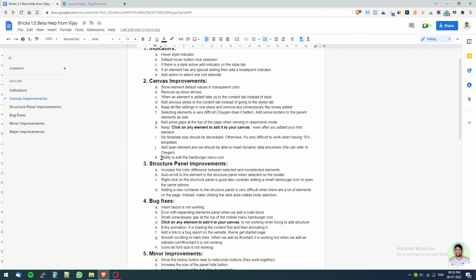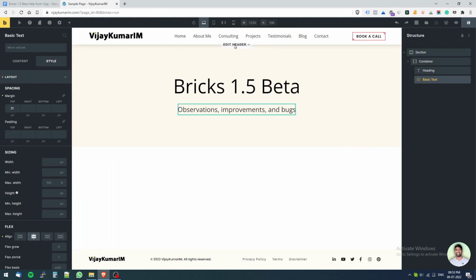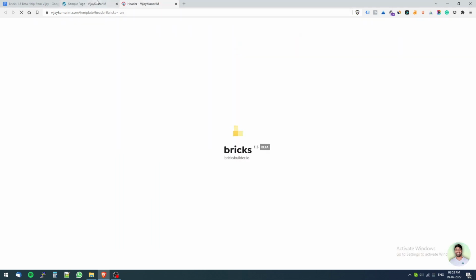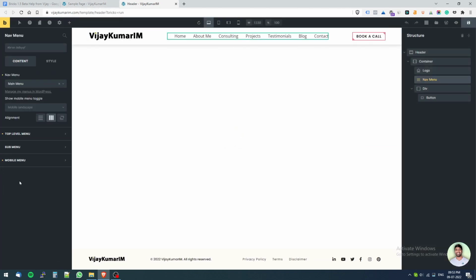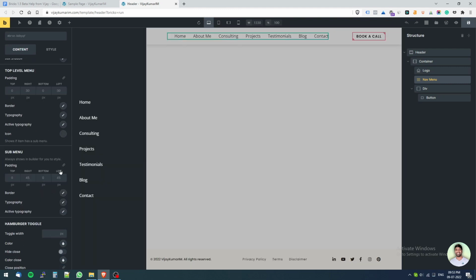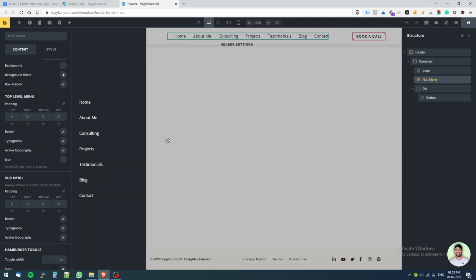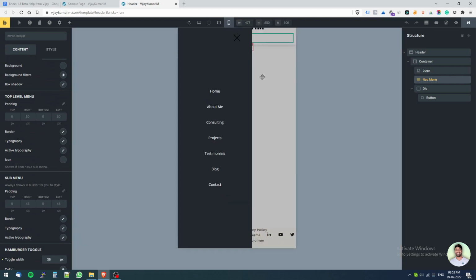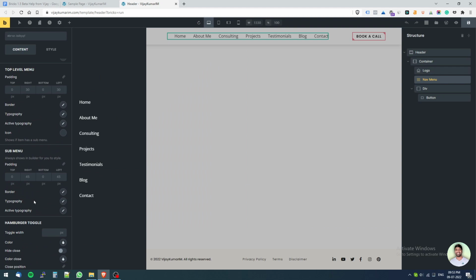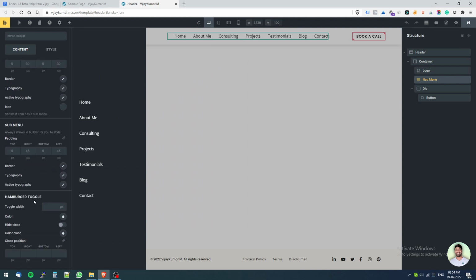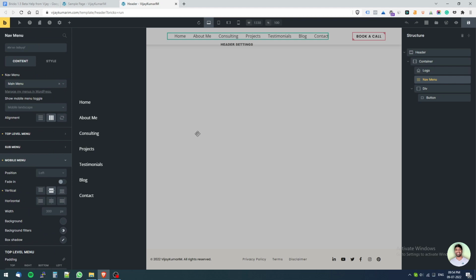The next one is ability to edit the hamburger menu icon. Okay. Let me go to the header section here. Edit header. Yeah, when I select the menu icon in the mobile menu, I don't see a way I can change the hamburger menu. Let me switch to the mobile view. Hamburger, yeah, here is hamburger toggle, but I don't see a way that we can change the icon. And also for the default icon, there is some padding added at the bottom.